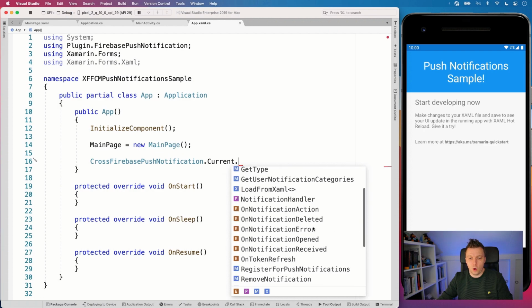And here you can see a whole number of events that you can use. Now, be sure to check out the documentation because some might have a little different behavior depending on if you're using iOS or Android, or maybe not at all. But you can use all these things. So you can see if the notification is opened or received. I think that's a good example, actually.